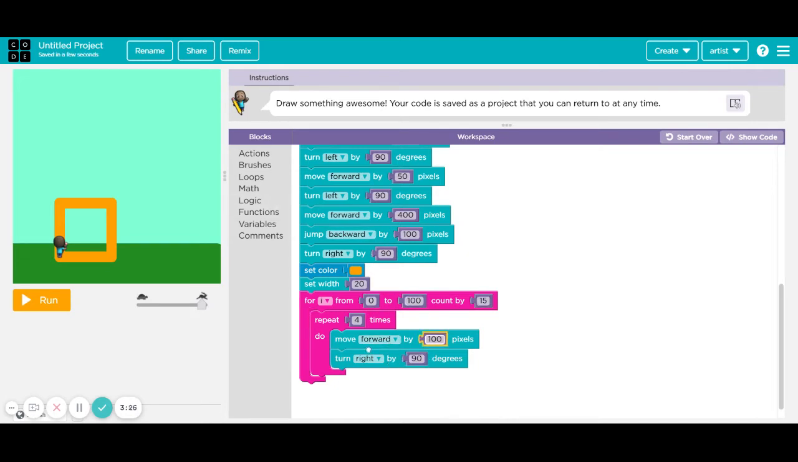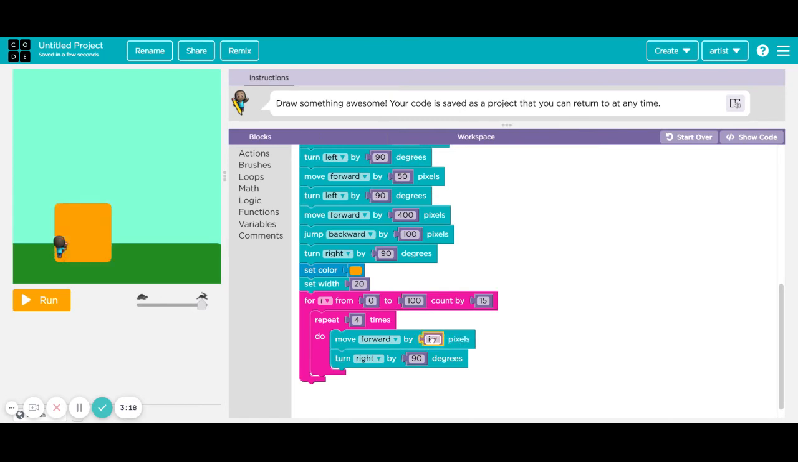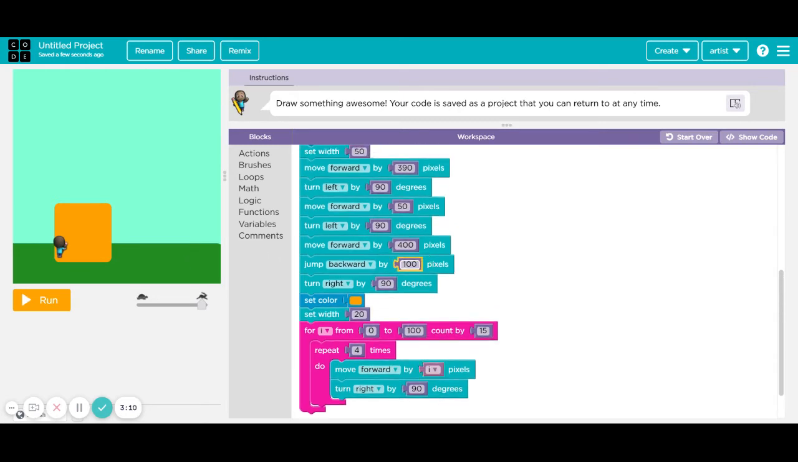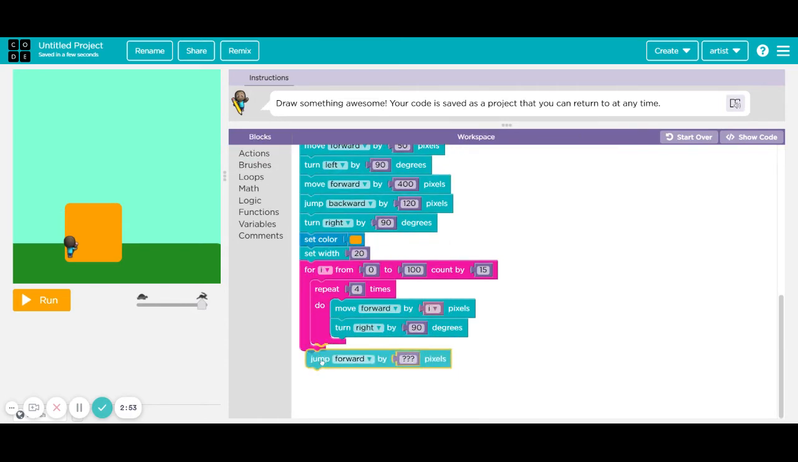And make it this one, go to variables and I. Yes, and make this, yes, jump backward by 150 pixels, 150, 120 pixels. Yes, now it's okay. Now go to action, jump forward, up inside the loop, by 100.